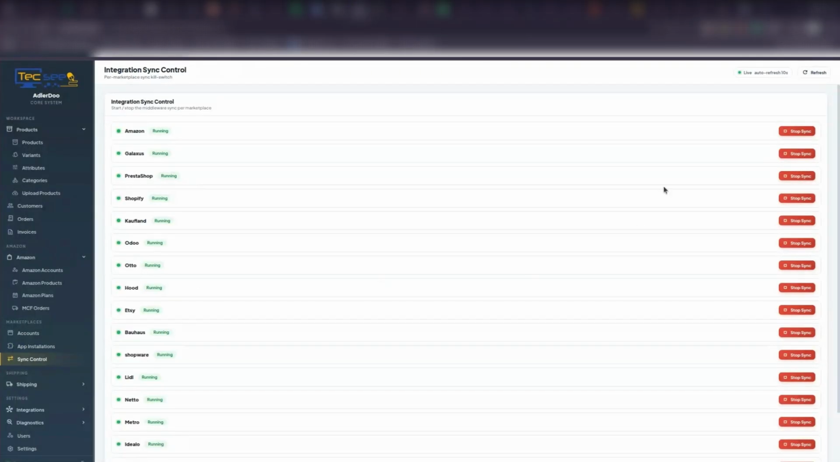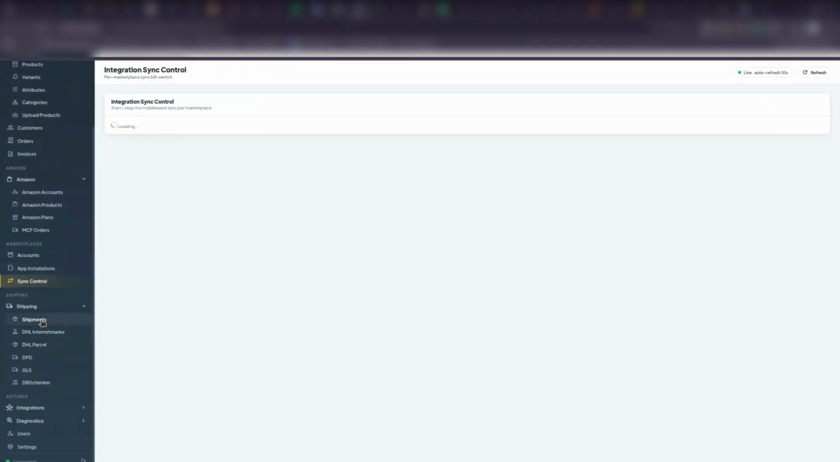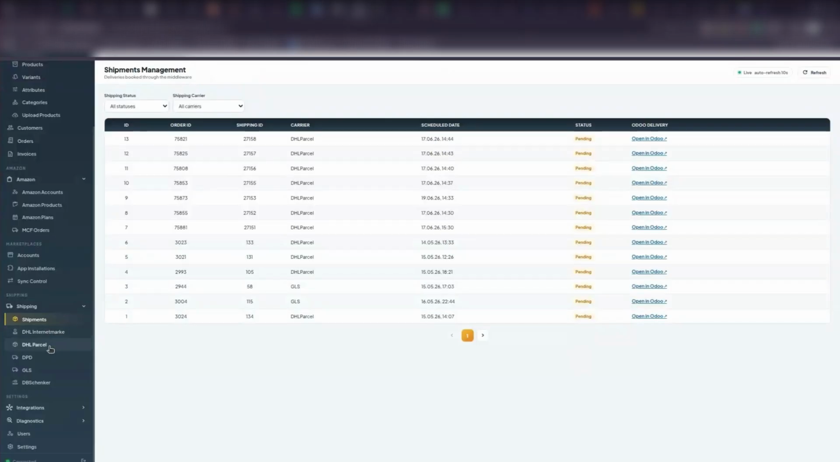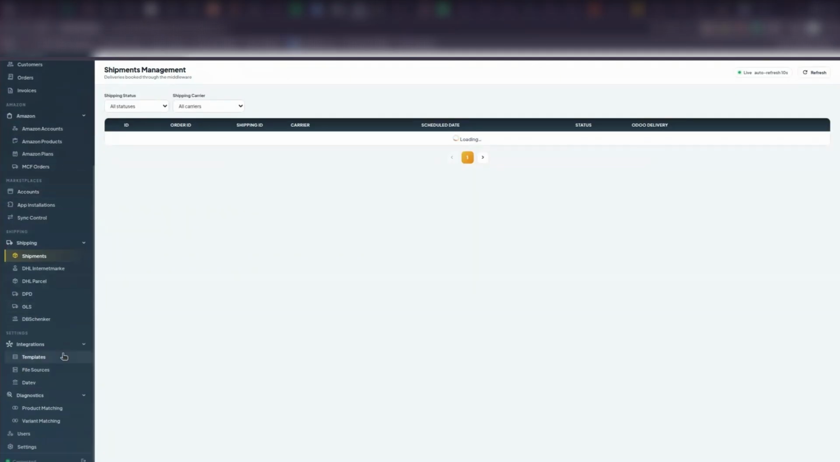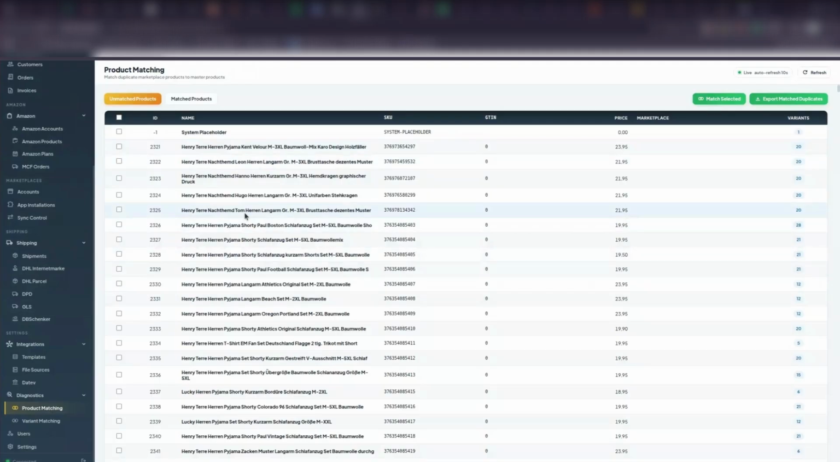In the app installation section, if we need to create a direct connection with Amazon, we click here, and the system immediately redirects us to create the connection with Amazon. This option is for synchronization, in case we want to enable or disable syncing with any marketplace. The shipping section includes orders that have been shipped or processed for shipping, in case we want to view the order inside the Odoo system. There is also a list of the shipping companies we've integrated with, such as DHL, DHL Parcel, DPD, and GLS.